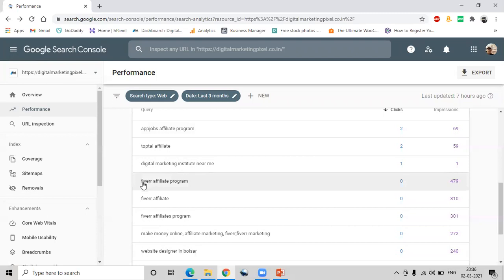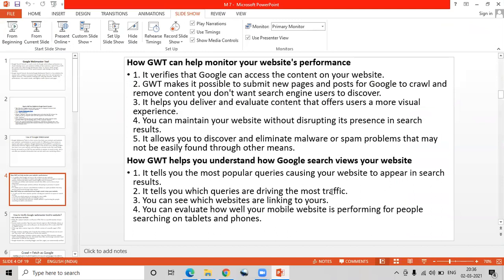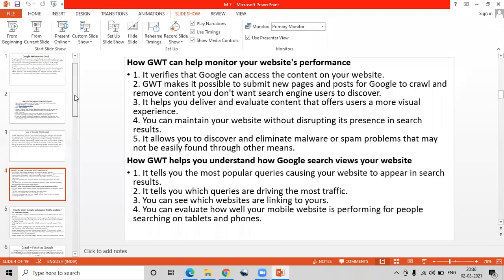So if you search "Fever affiliate program" on Google, then I think on the fourth position my website comes on the SERP. Fourth position, very good. So this is my top query. So it also shows which query is top, and which query is driving the most traffic to your website, and you can see which websites are linking to yours. Okay, so all this information is given by this tool.